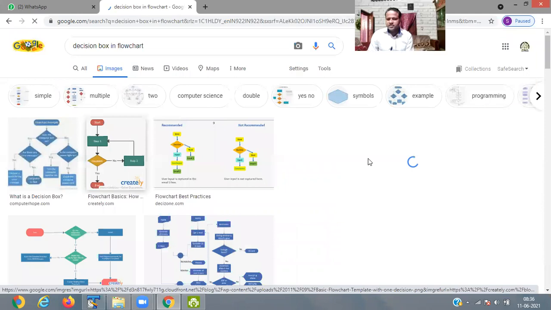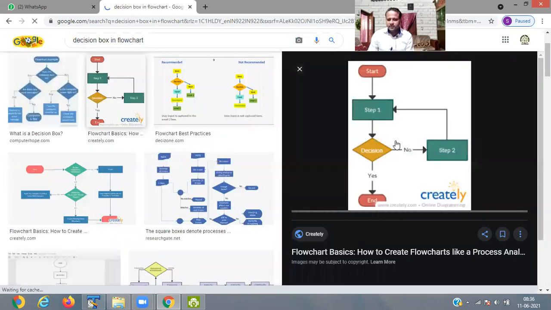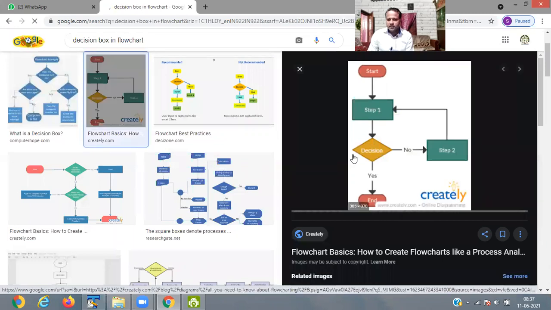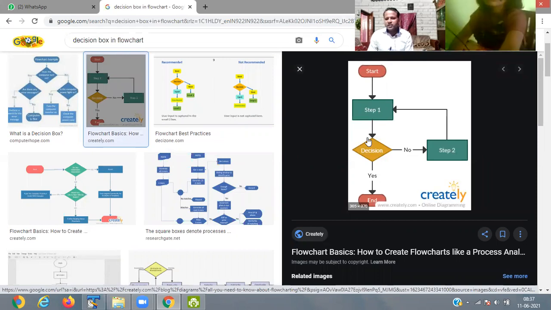This is a decision making symbol. As we discussed, the decision making symbol contains three flow lines. Two flow lines go out from it, one is yes and another is no.